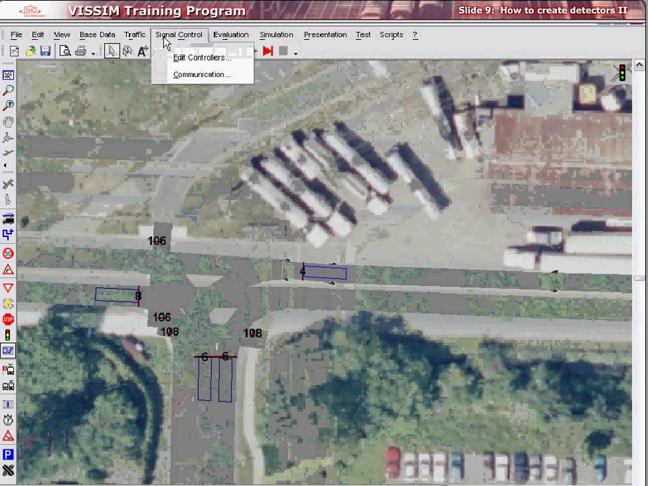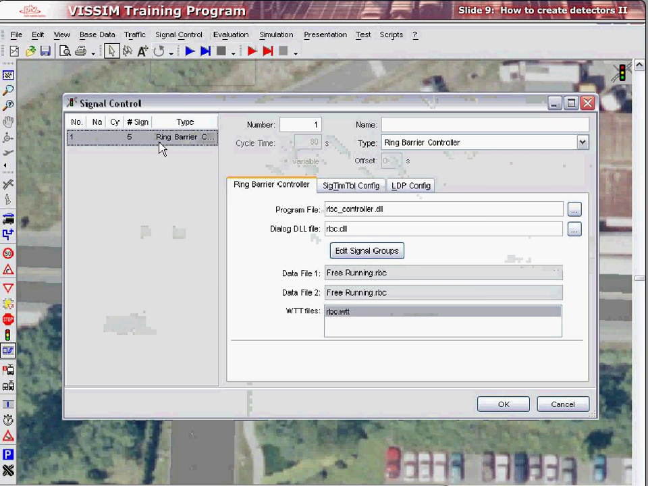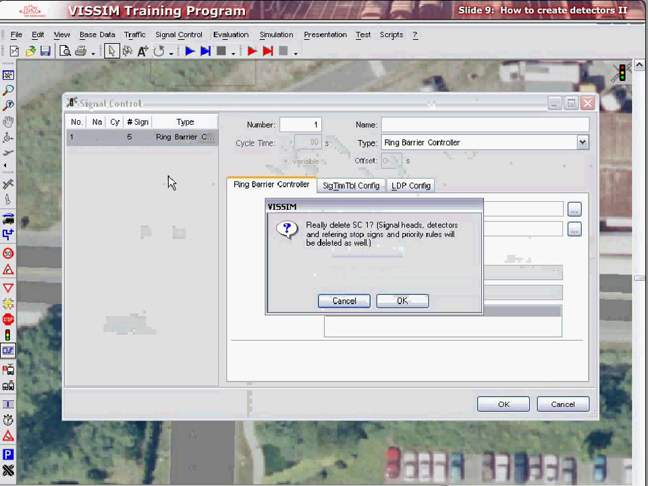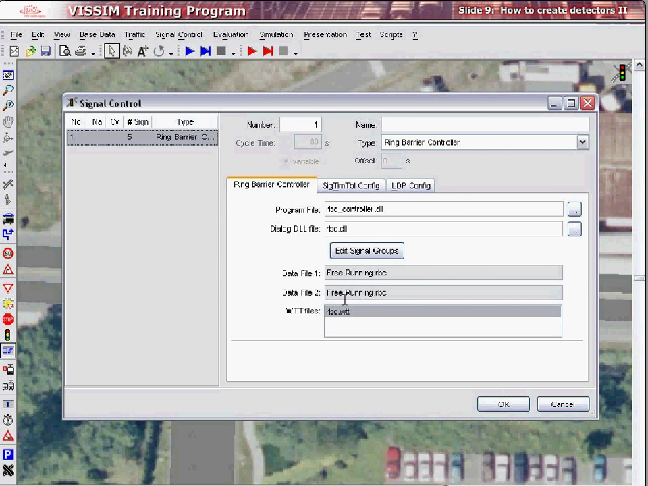It is important to remember that if you delete a signal controller, all the signal heads, detectors, stop signs, and priority rules related to this controller are deleted as well. In addition, if you choose to move or delete a signal group column in the RBC controller, all of the related network elements associated with the signal group are deleted as well. However, if you just renumber an existing signal group number in a column in RBC, all the references of related network elements are reset to the new signal group number.